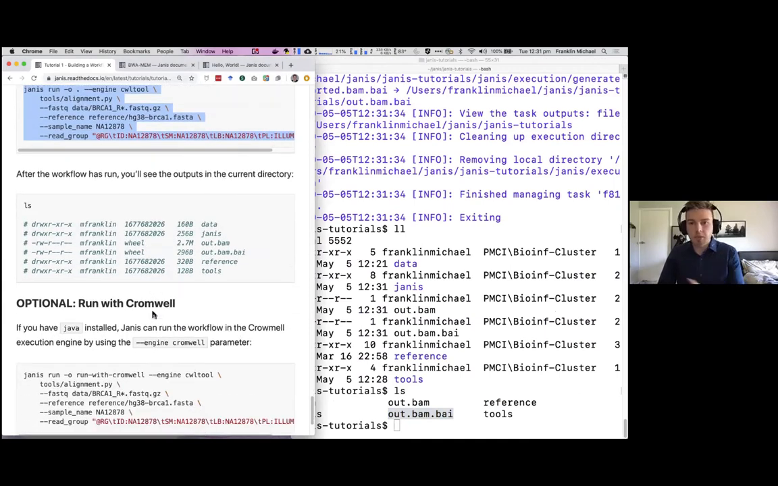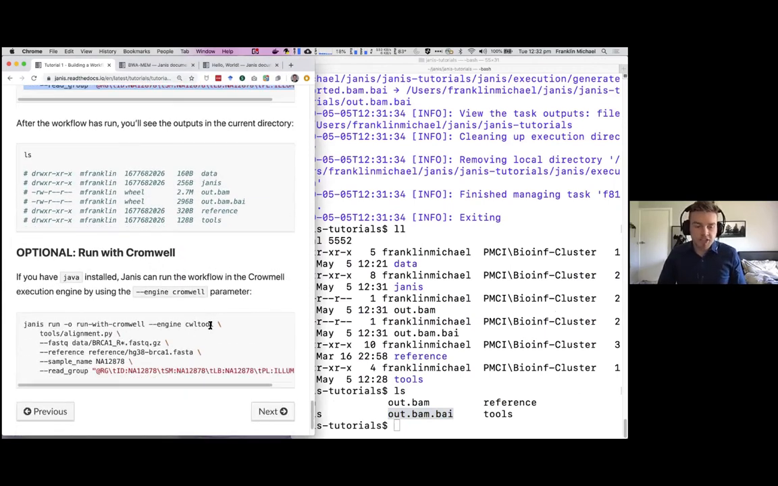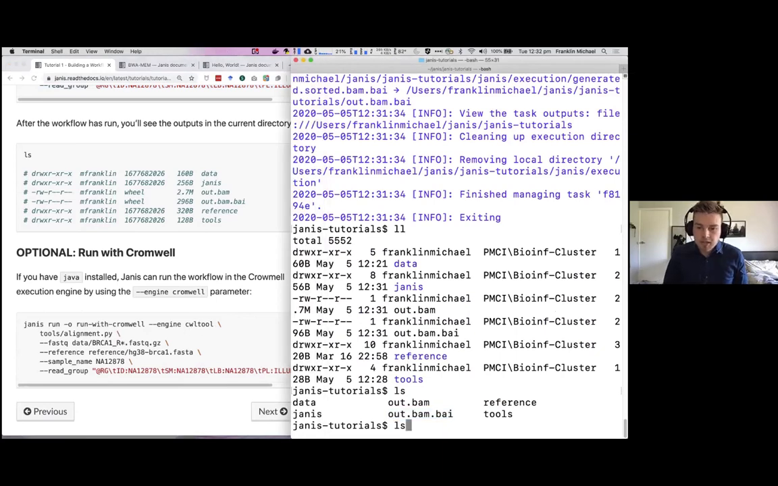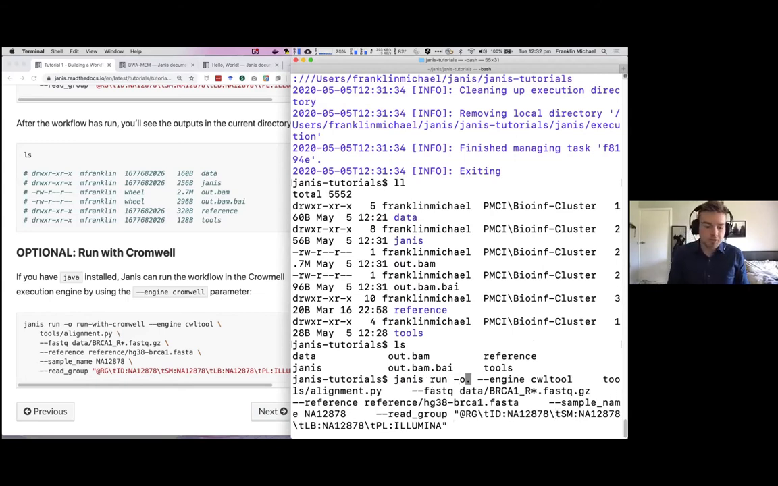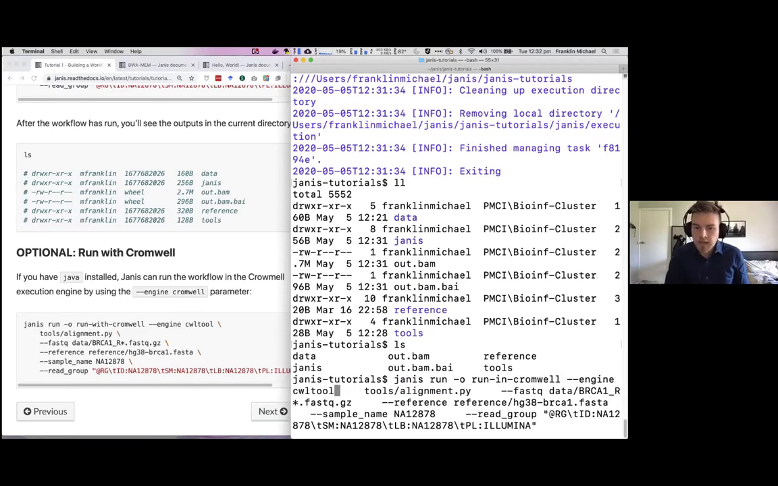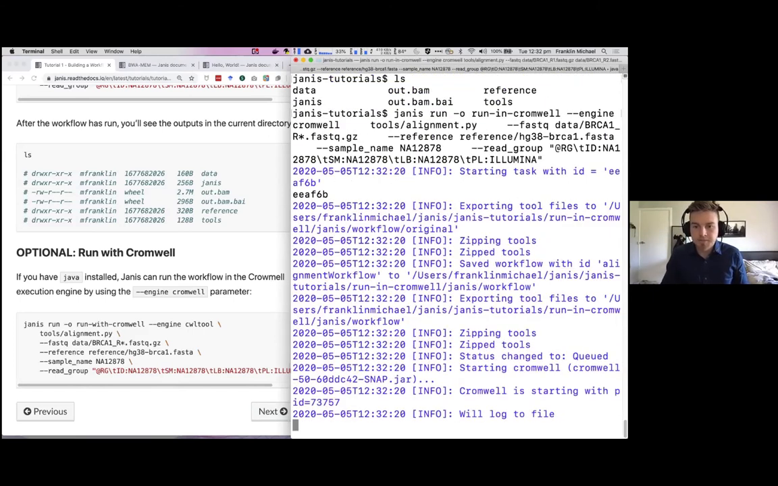Now we can run the same workflow with Cromwell, all by just changing the engine from CWL tool to Cromwell. So we can take the previous run command. We'll change the output directory to be called run in Cromwell. And we'll specify the engine Cromwell, and we'll let that run.